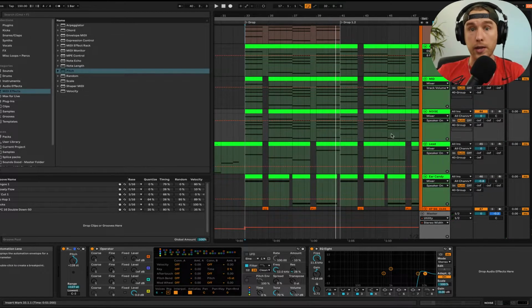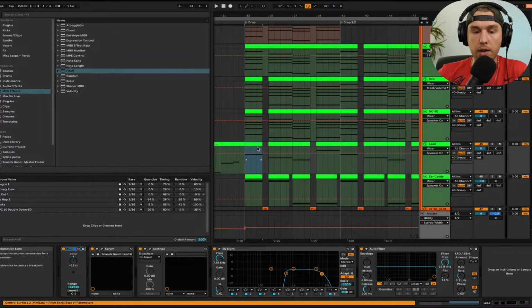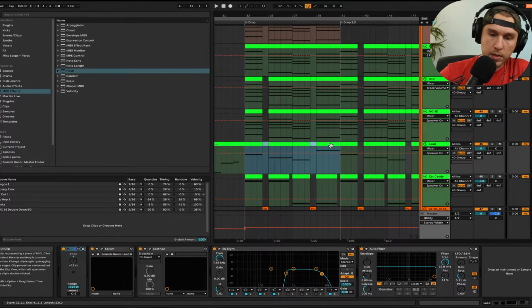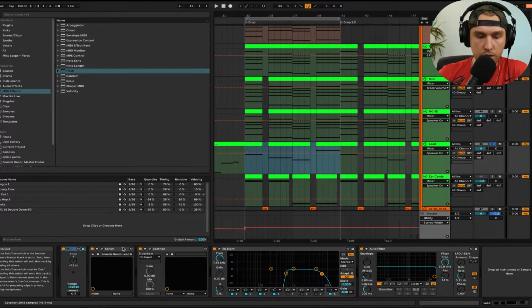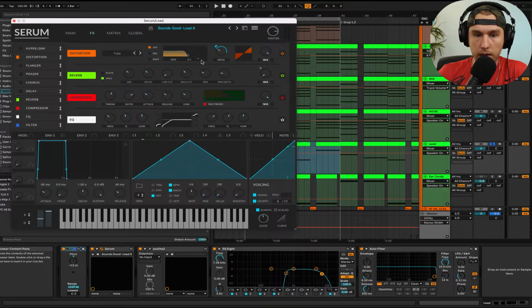So here's where it gets really good, when we add in the lead. Now this lead could be anywhere you want, really. This is what the lead sounds like on its own. It's really simple, just a distorted saw lead. This is a dual sine wave here, and it's just distorted like crazy. And there's a bunch of reverb on it.